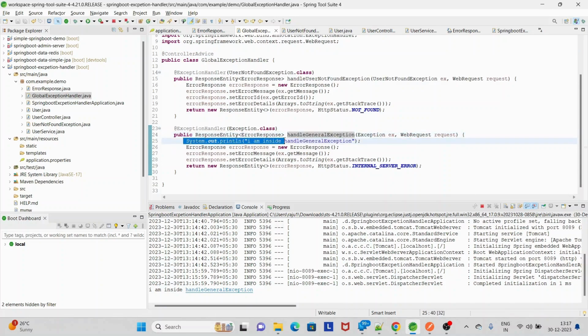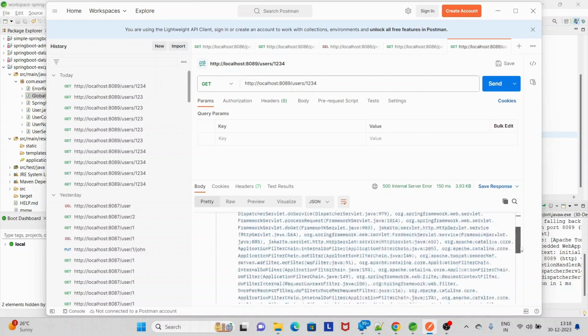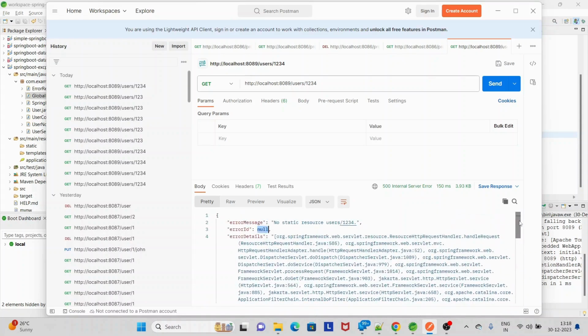So it went inside handle general exception. Here I have printed "I am inside handle general exception", right. So in the console you can see I am inside handle general exception. Okay, so it came here and it returned the exception. So the exception message is actually no static resource users 1 2 3 4. This is a particular exception Spring Boot is returning. We are not setting any error id, so it is printing null as the error id, and this is the exception's stack trace details we are returning.